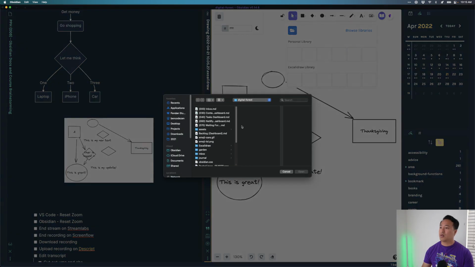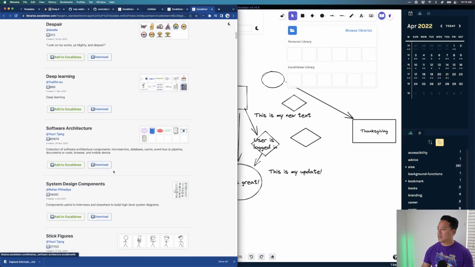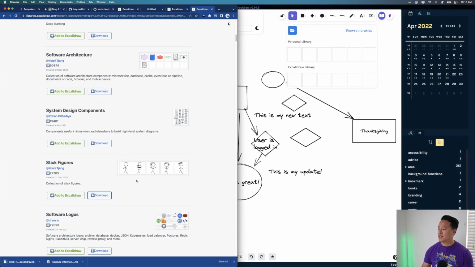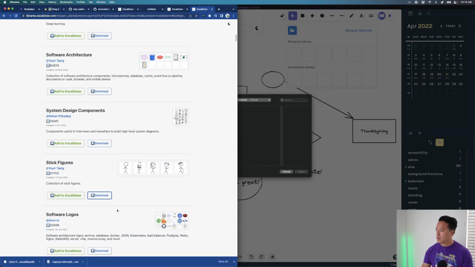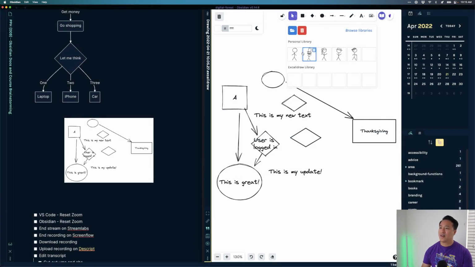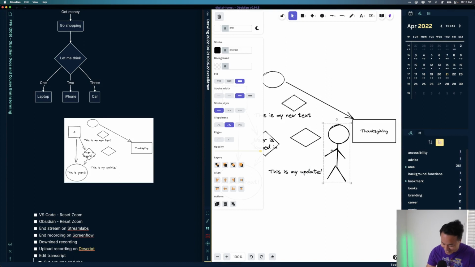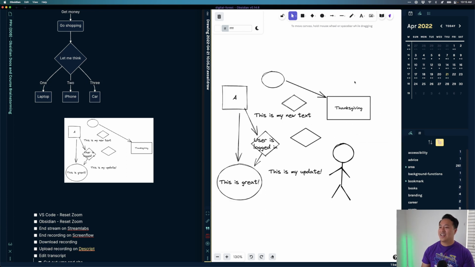Browse libraries. Got it. Okay, so where's my stick figures? Give me my stick figures. Download, great. Then load the stick figures, which is probably in Desktop, I believe. Excalibur, wait, what is it called? Stick figure Excalibur lib, oh, yes. Amazing. Yes, so now we have our stick figures inside of here.